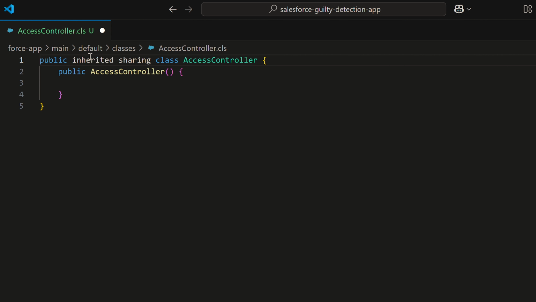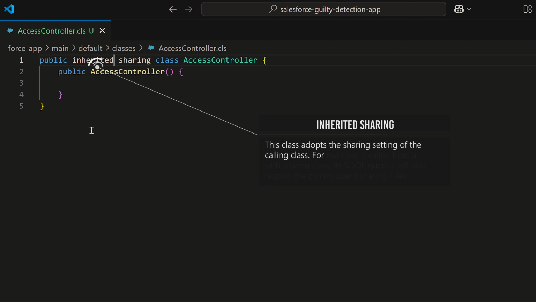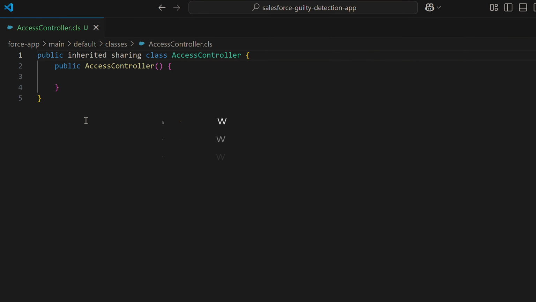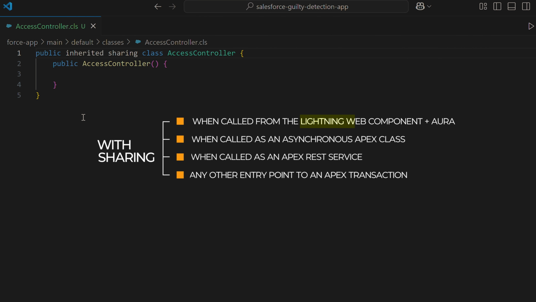Inherited sharing, when you want this class to have the same sharing that the class that calls it has. That is, if the class with sharing calls it, then this inherited sharing class will have the same with sharing. In the case of inherited sharing, you might wonder what happens if I call this class from a Lightning component. In this case, it will be positioned as with sharing and will take into account your sharing model.